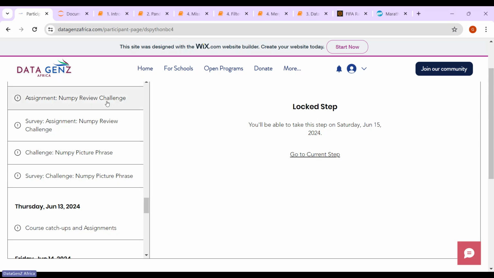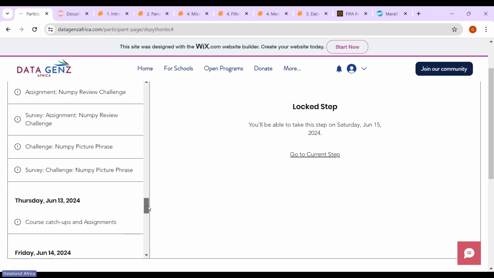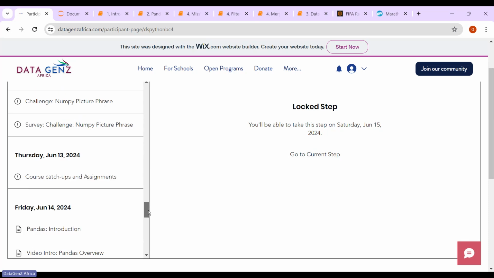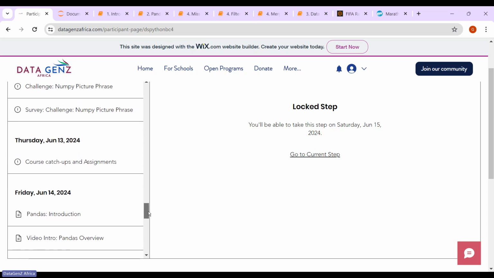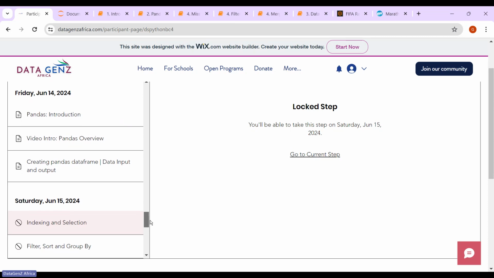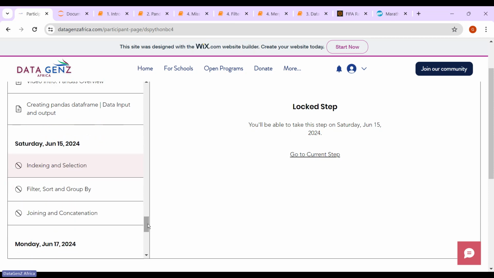Okay, let's get started. You're welcome once again. Last class we looked at NumPy, and today we'll be starting off with Pandas. I don't know if you were able to go through the assignments, or to replicate the NumPy picture challenge. If you were, you could just give me a thumbs up in the chat.